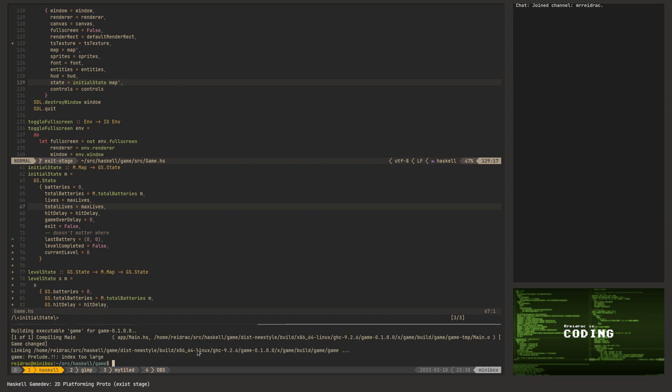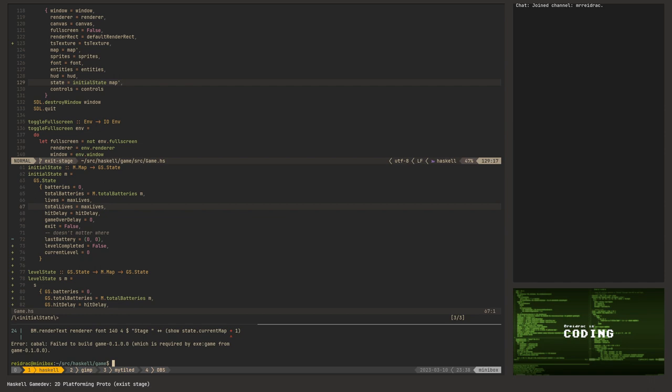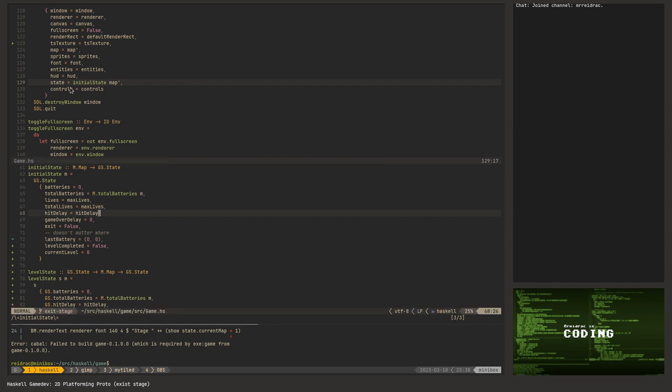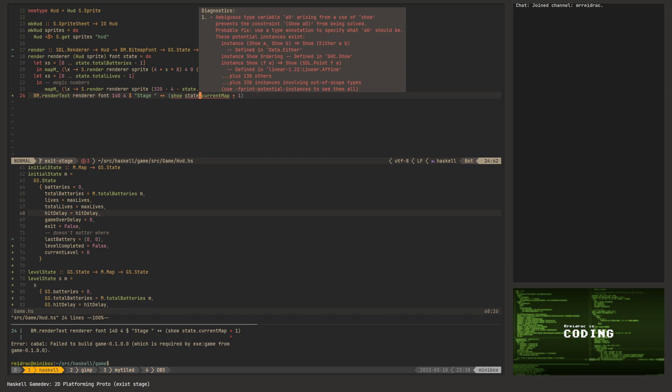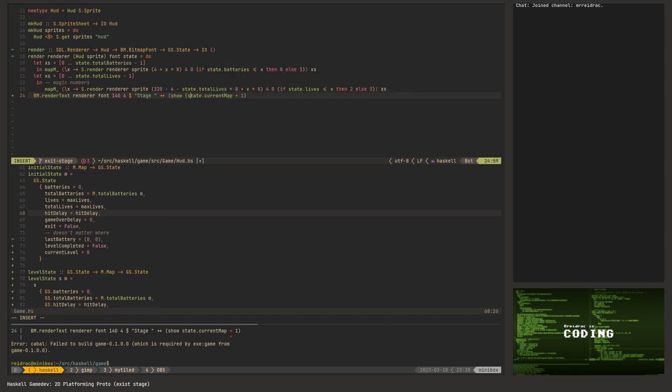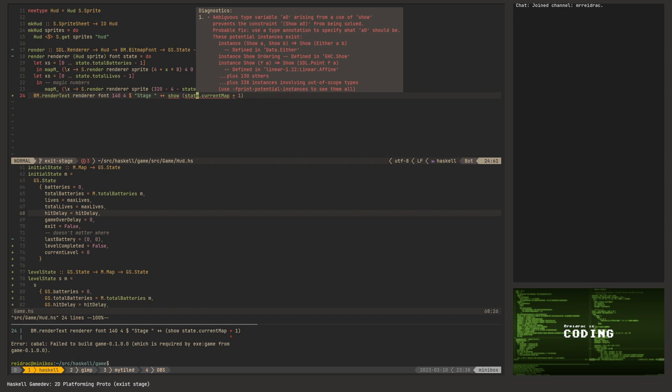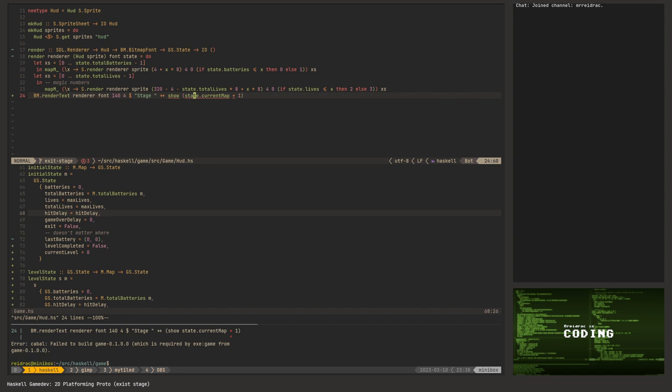Okay, cool. So let's see how many things are broken now. Okay, so the HUD is wrong. Why? Ambiguous variable. It says it prevents the constraint Show from being solved. Type annotation, what is this? I mean, it's not current map, it's current level to start with. Okay, fine. And do I really need to do that? Yes. Okay.